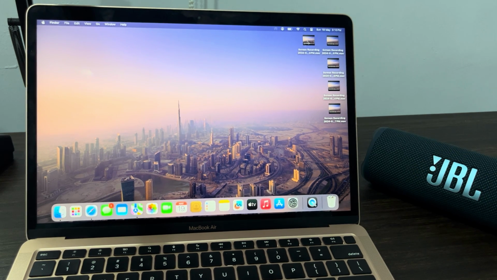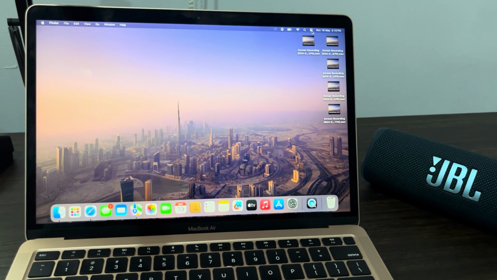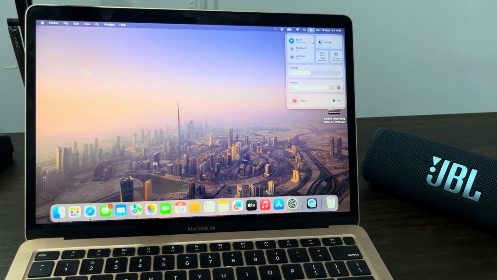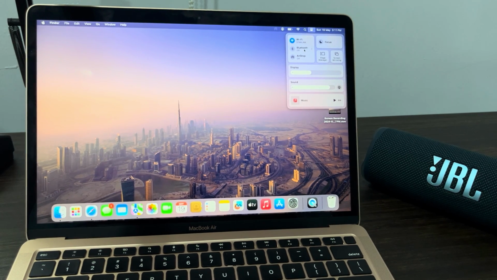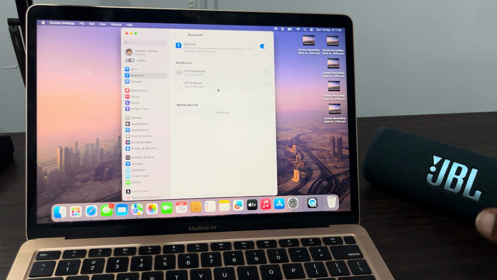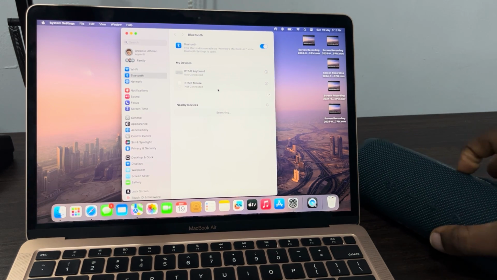So the first thing is, on your MacBook, click on this Control Center icon at the top right corner. Once you click on it, you need to click on Bluetooth. Once you click on Bluetooth, turn on your Bluetooth and click on Bluetooth settings. Once you click on Bluetooth settings, you can now turn on your speaker.